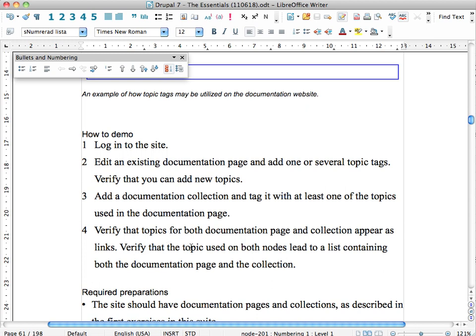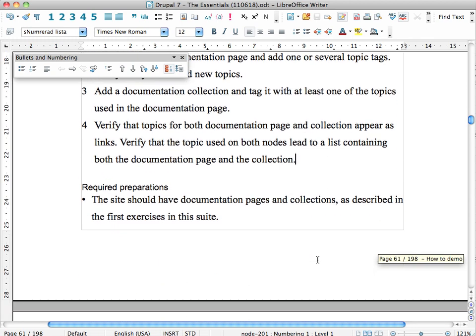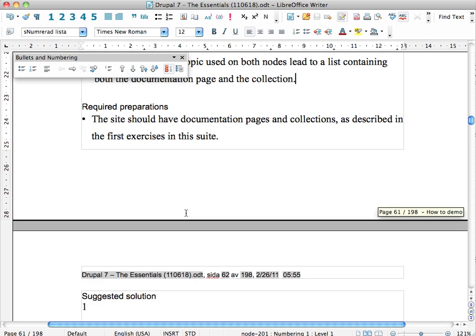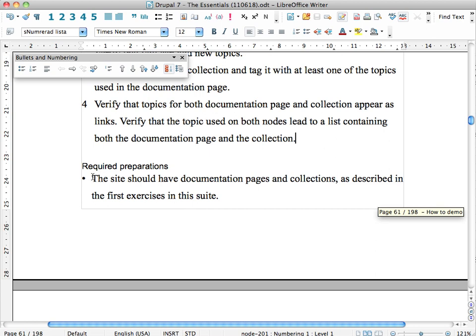Verify that the topic used on both nodes, the link for it probably, leads to a list containing both the documentation page and the collection. Okay, so we should get links for each topic, lists for each topic. Cool. We have some required preparations here. The site should have documentation pages and collections as described in the first exercises in this suite.